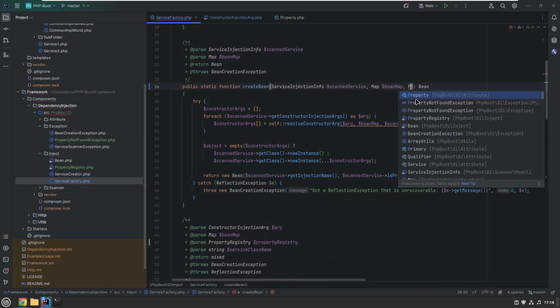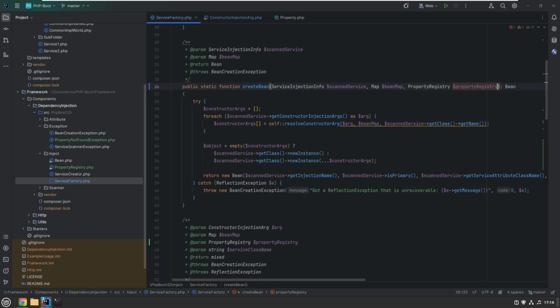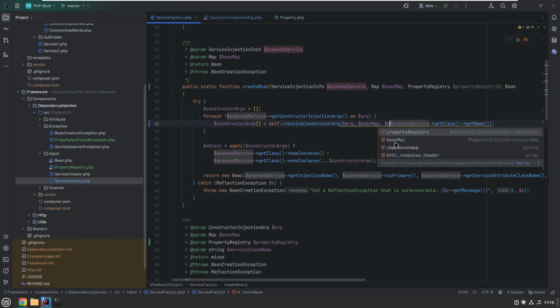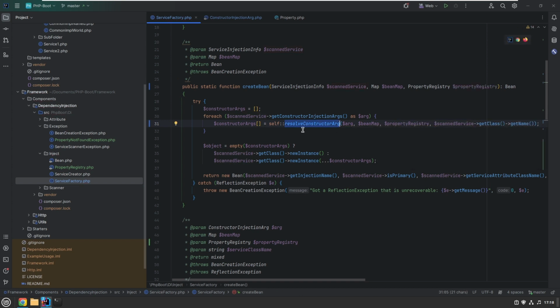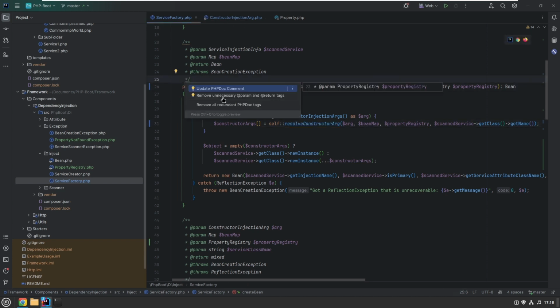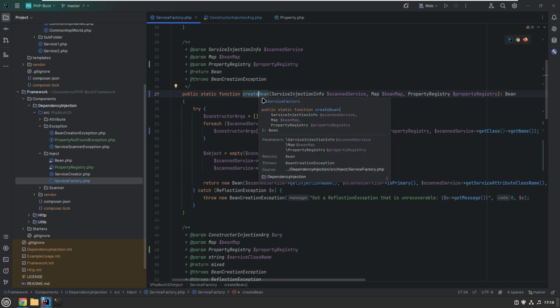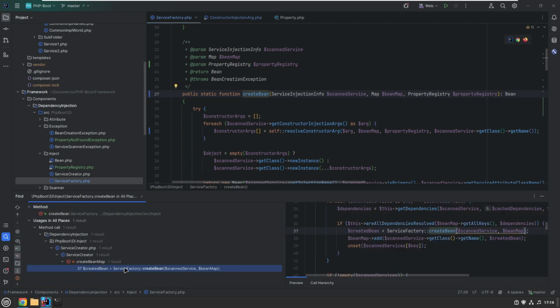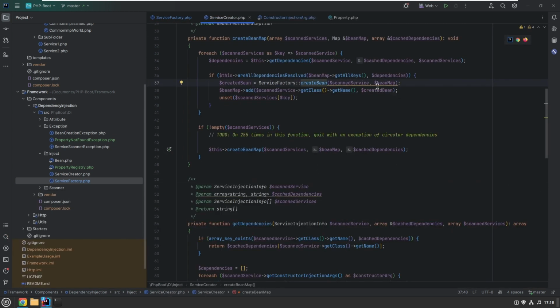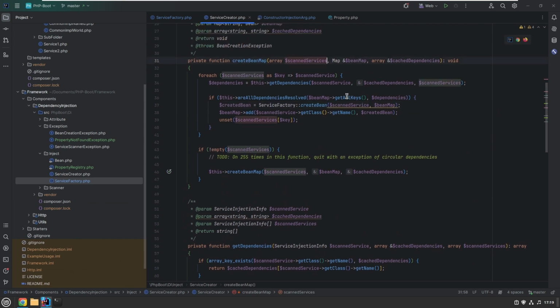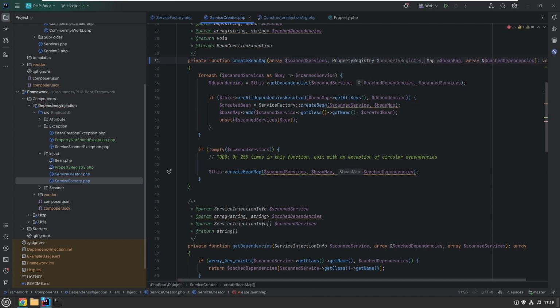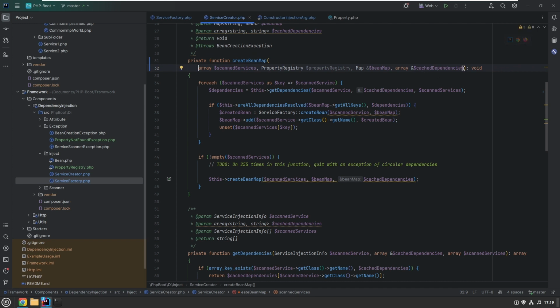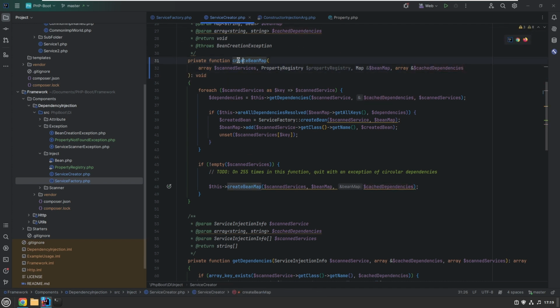So property registry, and we need to add it here as well when we call our resolve constructor arg. Good. We need to update our PHP doc, but we use this create bean. So I'll press Alt F7, find usages, and here we use it. So in here, we will as well need our property registry. So we'll say property registry, and it's getting a bit too long. So we'll restructure this a bit so it's more readable.